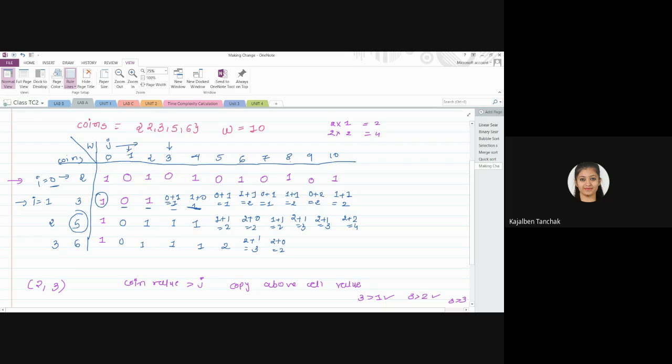Answer is 2. For 8, above cell value is 3. 8 minus 6, go to column 2. Answer is 1. So 4. For 9, above cell value is 3. 9 minus 6, go to column 3. Answer is 1. For 10, above cell value is 4. 10 minus 6, go to column 4. Answer is 1. So total answer is 5.